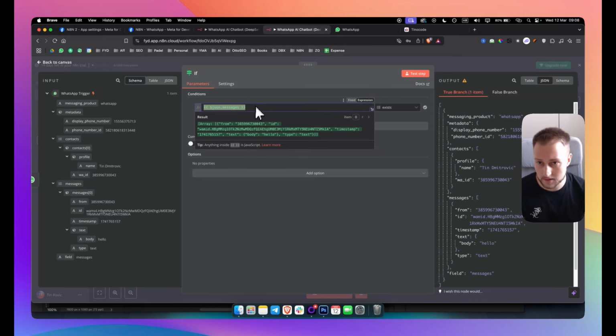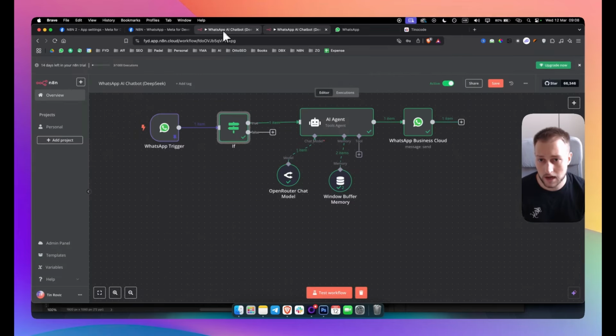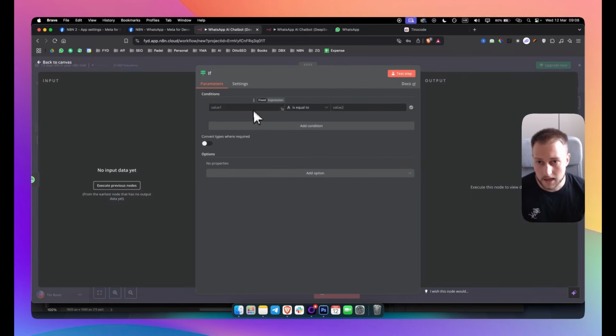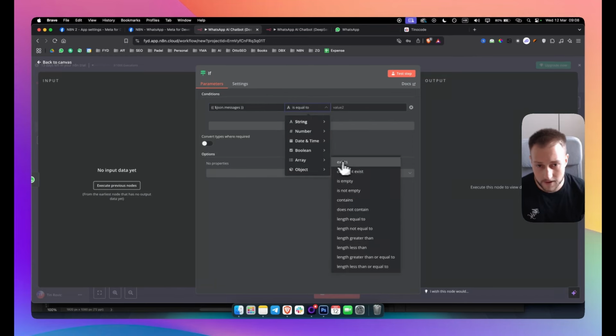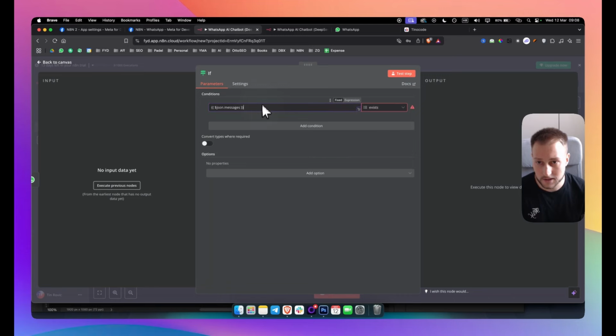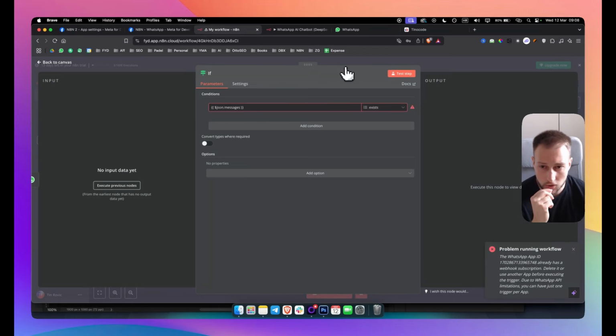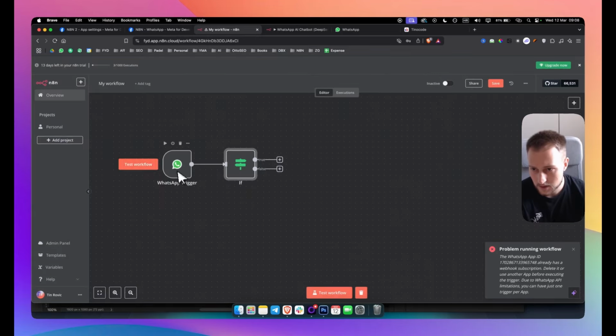So this is what we want, right? We just want to copy this, or you can just drag and drop this in here. So I'll just go here and put the if. As you can see, the if value should be equal or not equal, the array value exists, and it should look like this. Obviously we need to execute the previous nodes here, so there is no input data right now. So let's just leave it like it is.